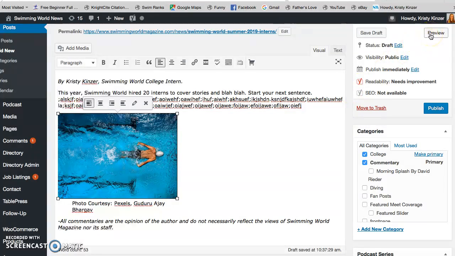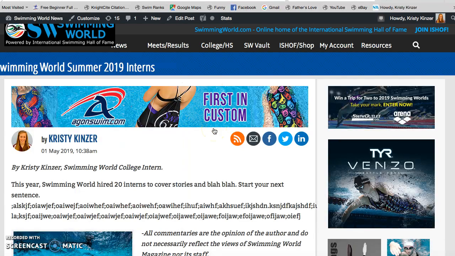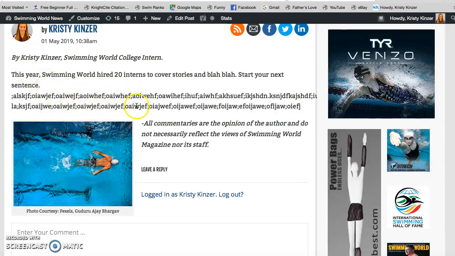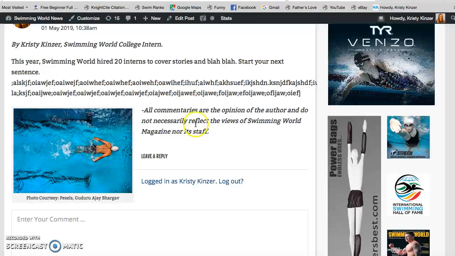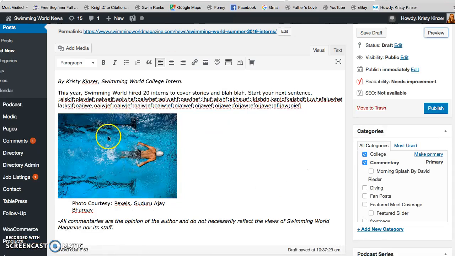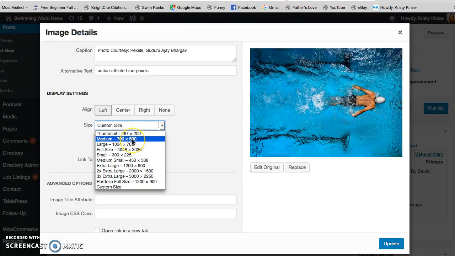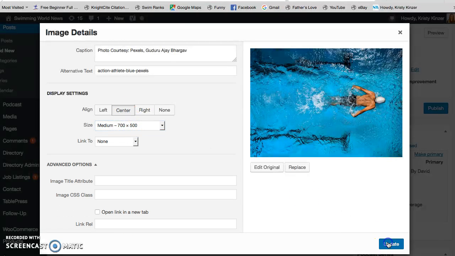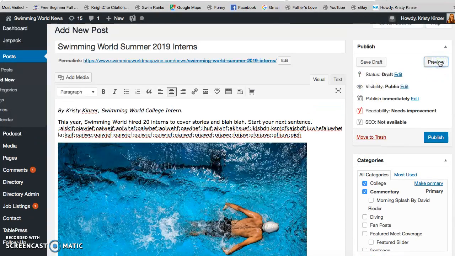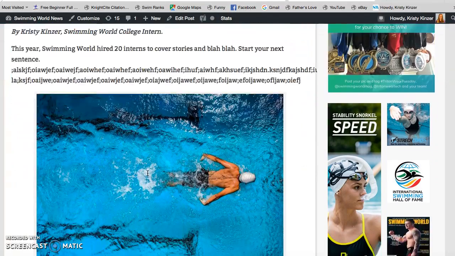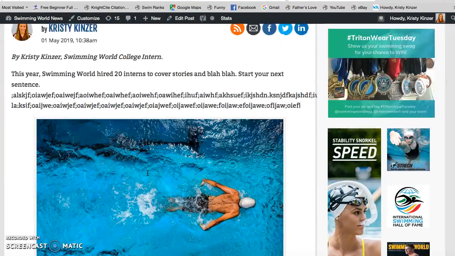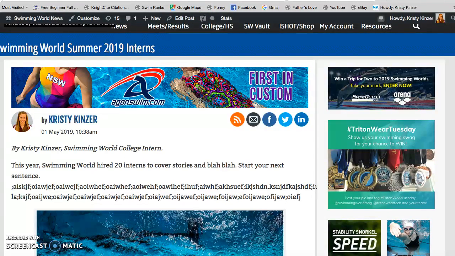Hit preview always. So whenever you're working with photos, hit preview so you can see how it is formatting. So this is the preview screen. There we go. There's the words, and it's formatted to wrap the text around on the right side. If that's not what you want, then you can go back to edit, and we can change the size again to medium and align center, update, and then hit preview. Go back over to this screen and it changes and it shows you the new alignment, which looks good. All right, that's what I'm going to show you for inserting photos.